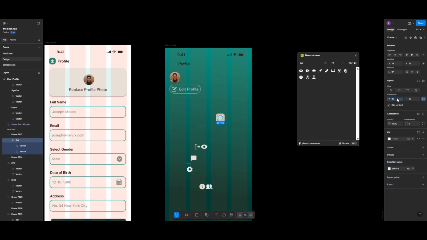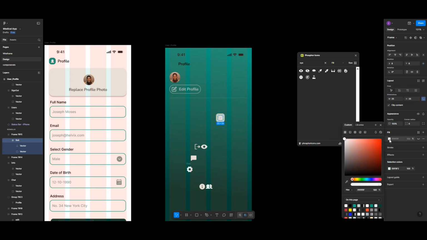Then that's a bit smaller. Let's take it up to 25 and also align it properly. Then you change the appearance to our global color. Only the icon, please.